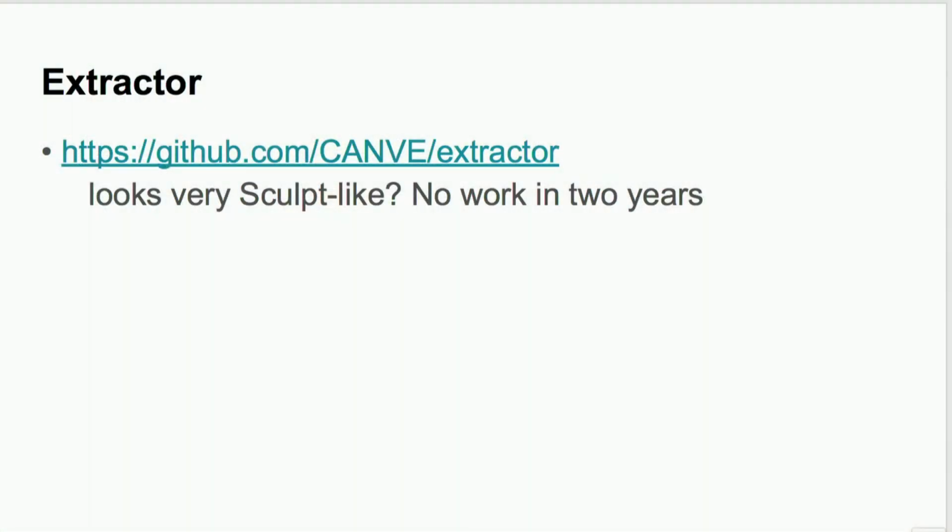Okay, and we found out after we built Sculpt that there had been an earlier project called Extractor that looks very similar. I haven't had time to look into it. It hasn't been touched in the last 2 years, so this is probably only of interest if you're interested in building this kind of thing yourself.